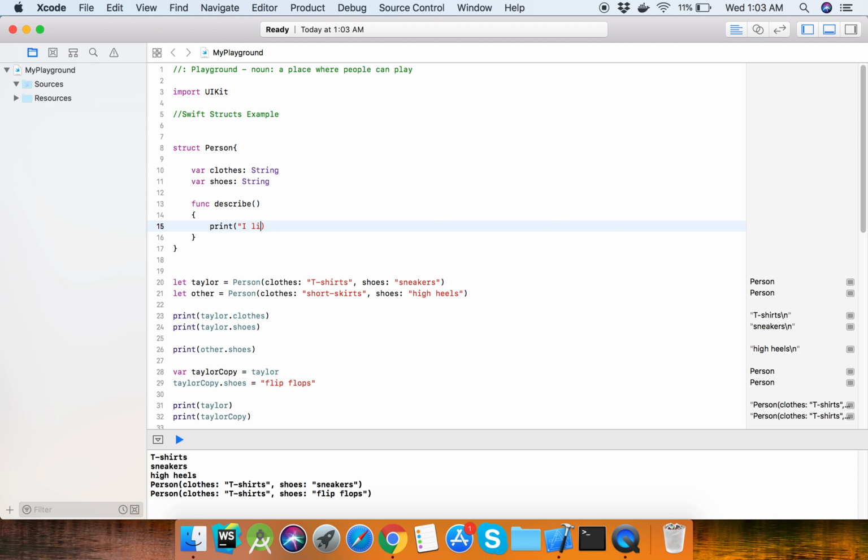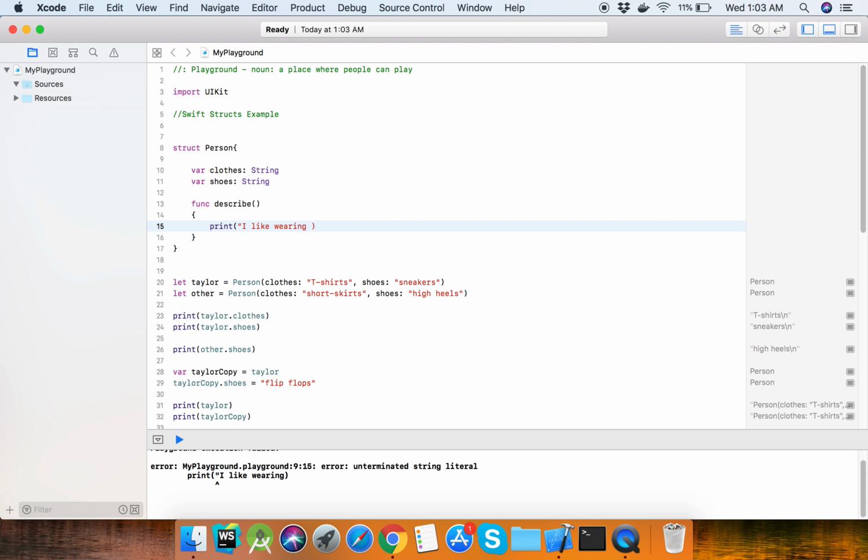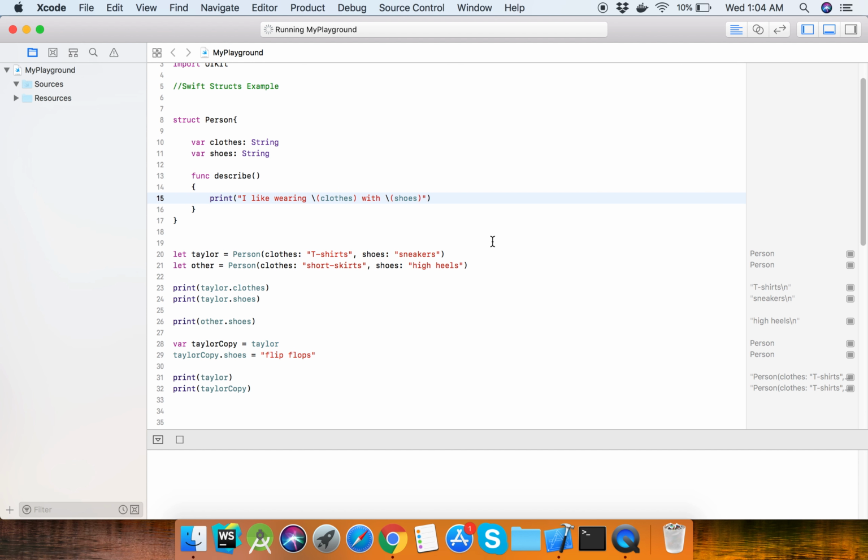Print I like wearing cloth with shoes, using string interpolation. So we can define a function inside a struct.